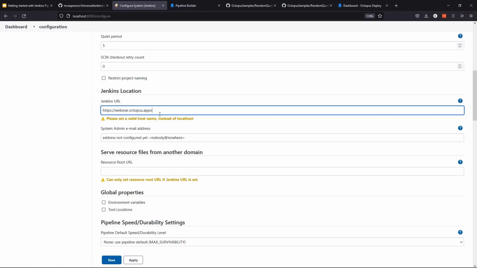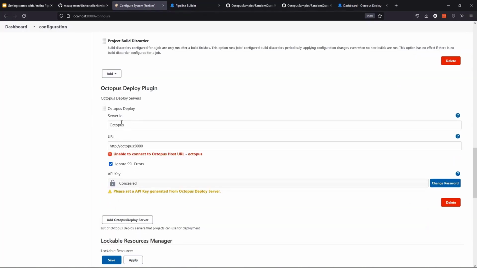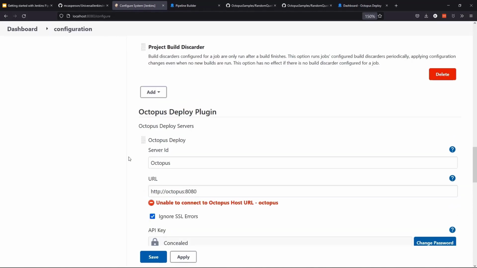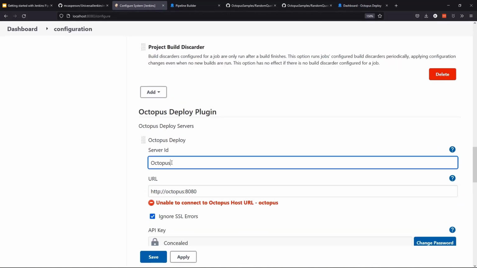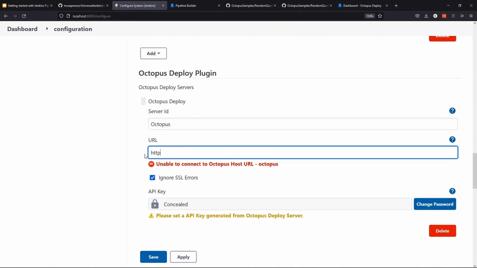Oh, that is the wrong location. So down here, yep, this is it here. One thing here is just pay attention to the server ID. That is something that we'll come back to in just a moment. So what we're going to do here is just pop in the Octopus details, webinar.octopus.app. I'll show you that in just a moment.